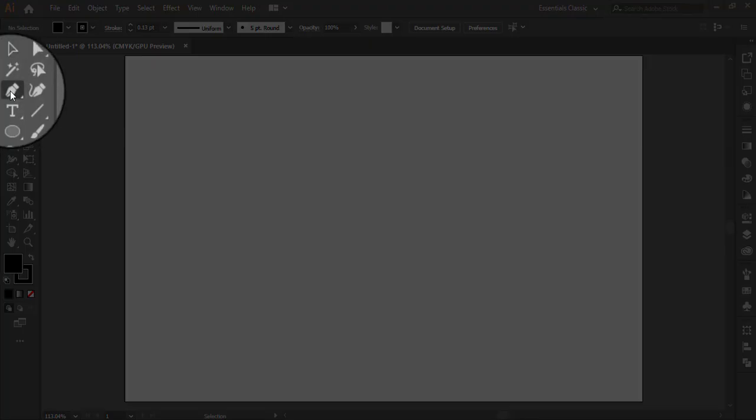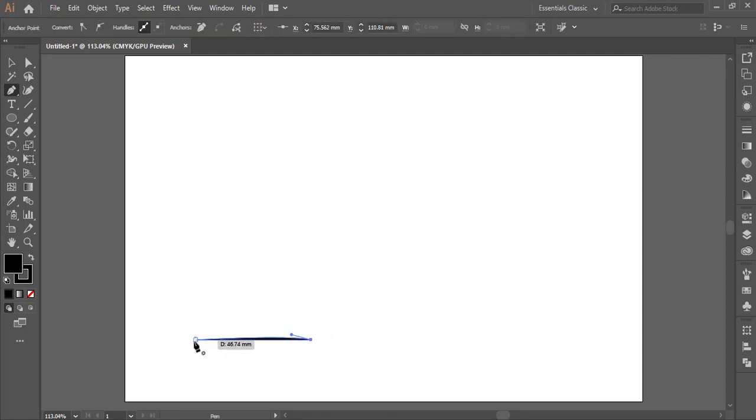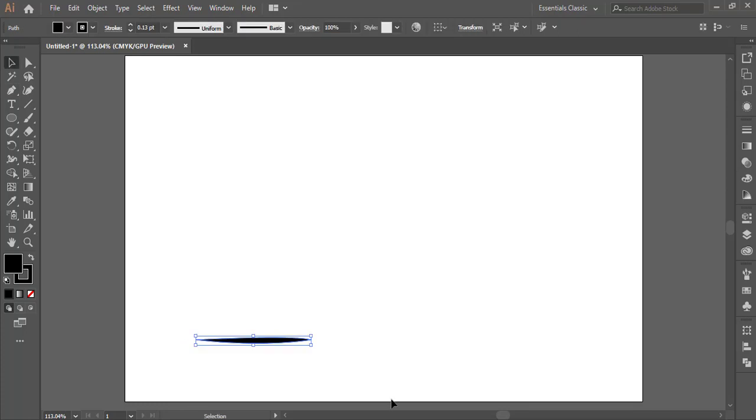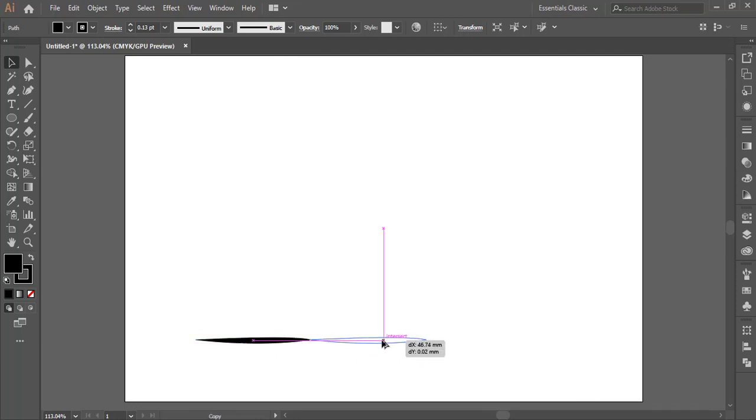So we will select the pen tool and draw any shape. So one shape is created. We will duplicate this shape to another side. To duplicate, select the shape and press Ctrl and Alt keys together and drag it to the required place.